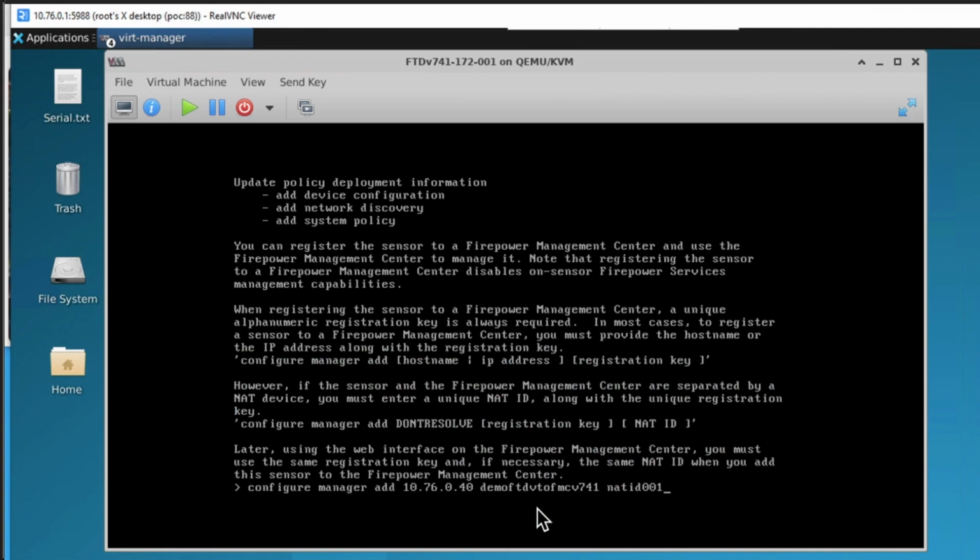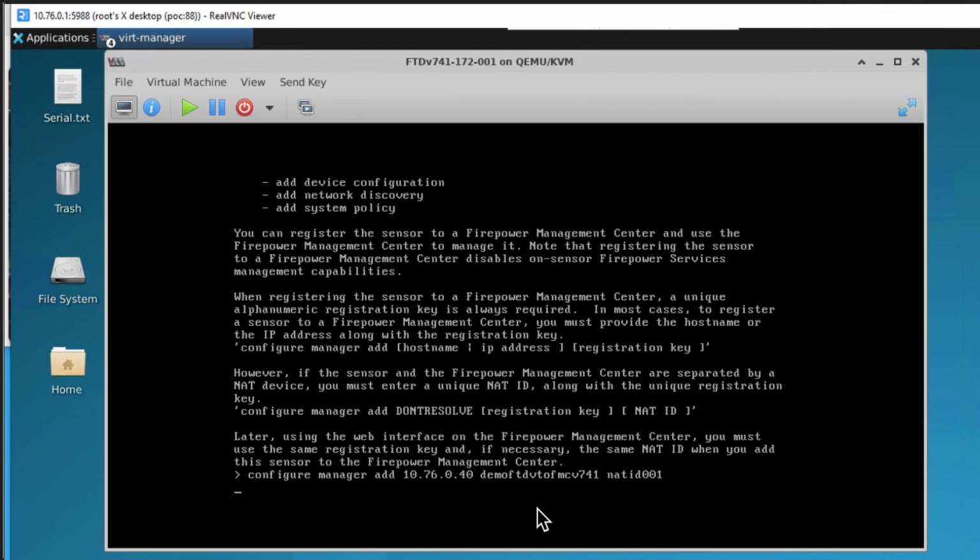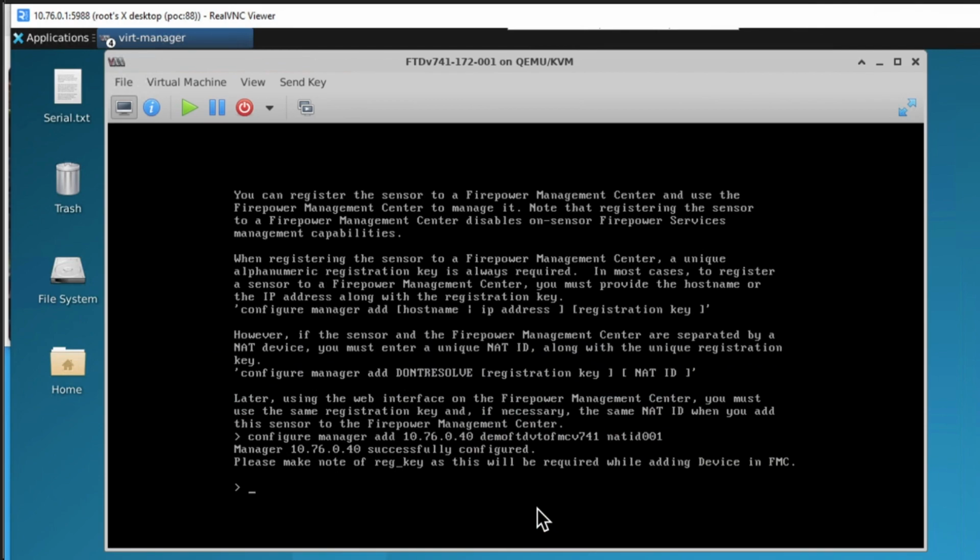Specify a unique NAT ID for the device that you're going to add behind a firewall. Even if you don't have a firewall in between, it's always good to add the NAT ID, just in case you decide to put the firewall through a NAT translation later. Okay, hit enter. You can see that the configuration is successful. So we have configured the firewall threat defense to try and register itself with the firewall management center.